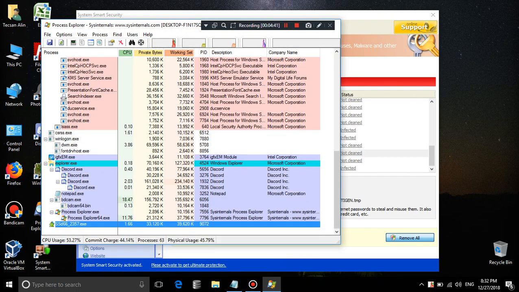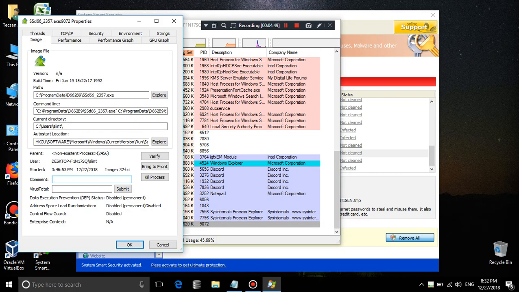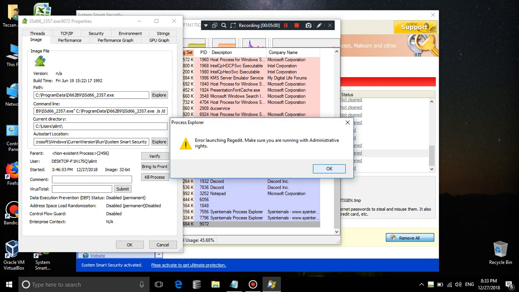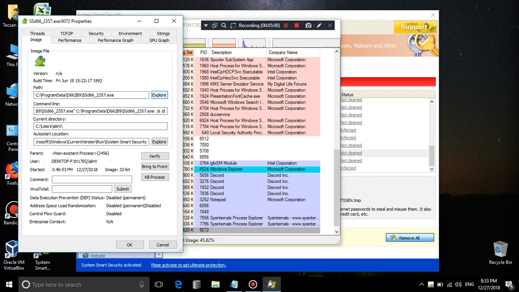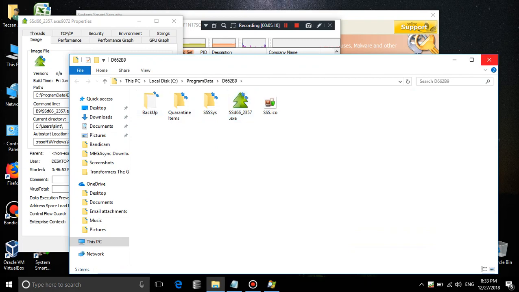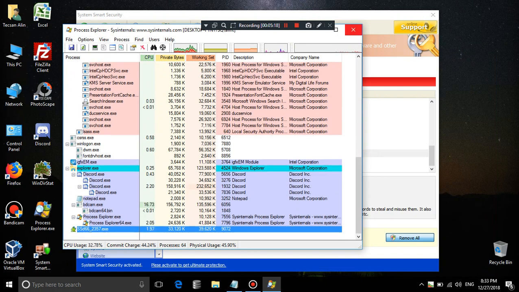Check on VirusTotal. Command line. Auto-run location. Run Systems Mass Security. Error launching regedit. Make sure you are running with administrator rights. Error to regedit. Anti icons from Fakevimes. Okay, basically, its real icon and the rogue virus with a Christmas tree.